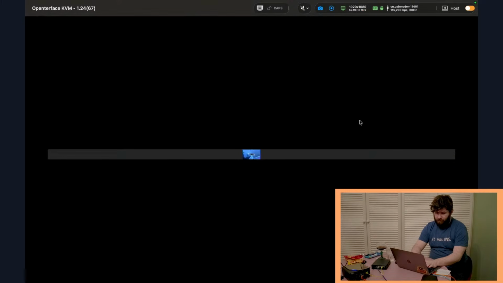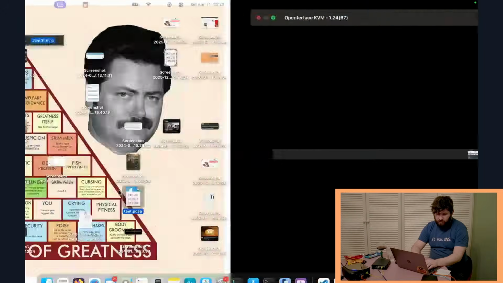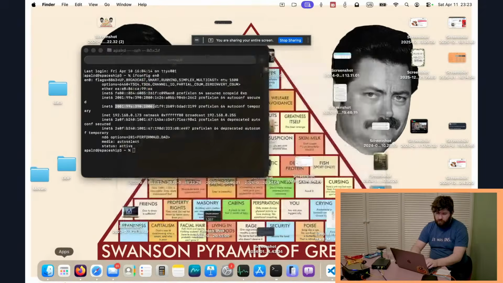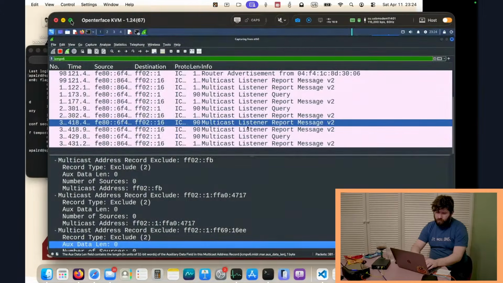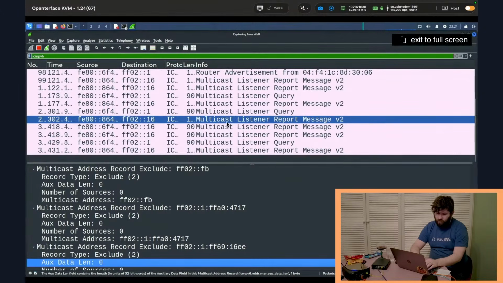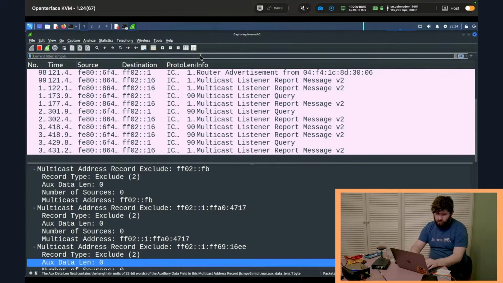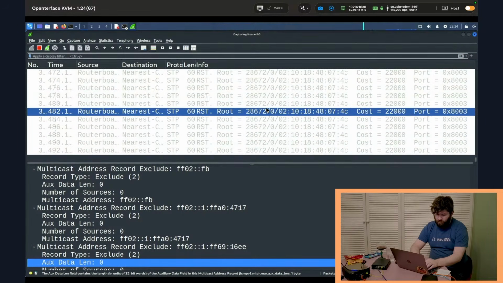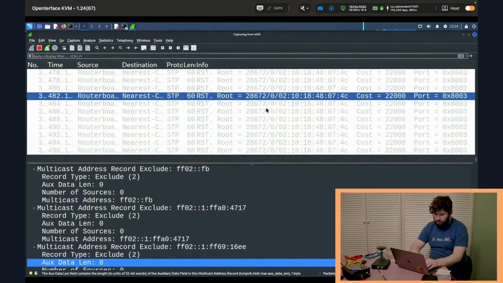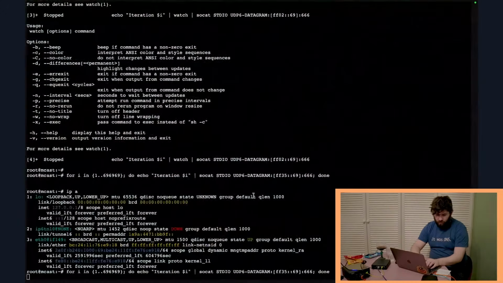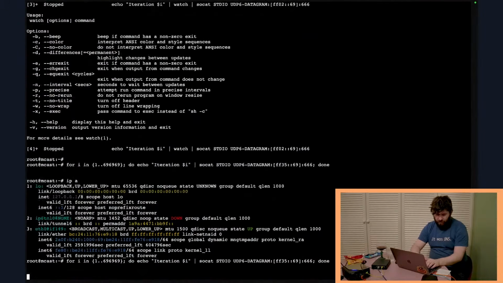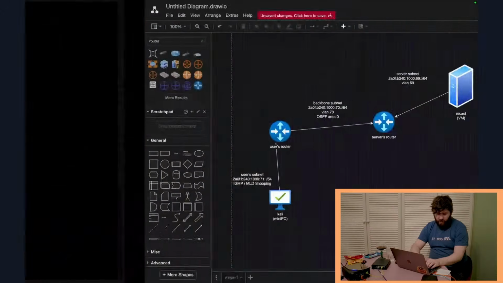Oh, you went to sleep. Come back. Oh, come on. Stop being stupid. A lot of spanning tree going on. You're currently sending. I think you're sending.